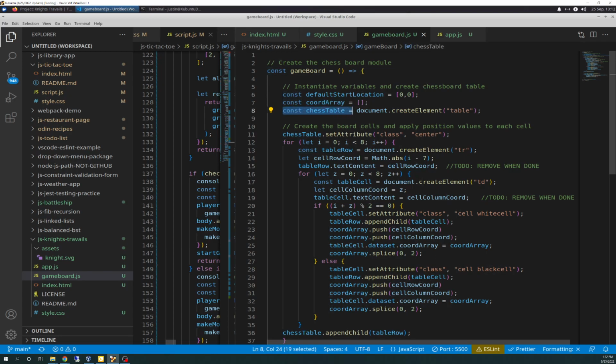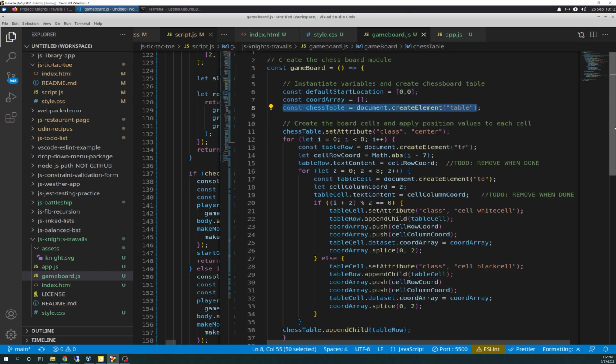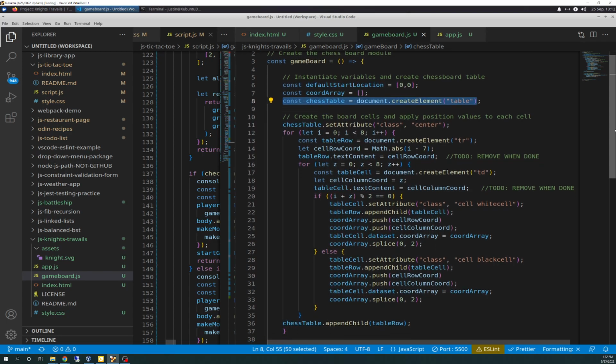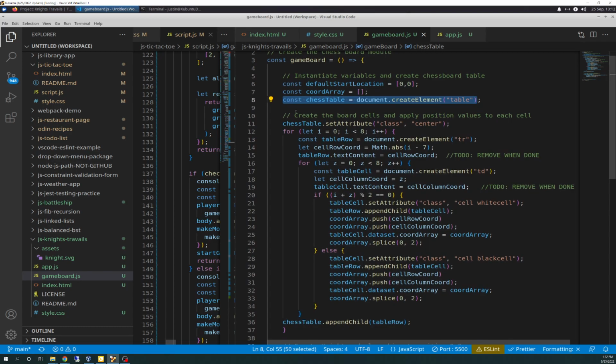Const chess table equals document.createElement table. This creates the table that we're going to call chess table from here on out, and this will be a table format that has table rows and table data in it, and cell data. And then I have a next section here.